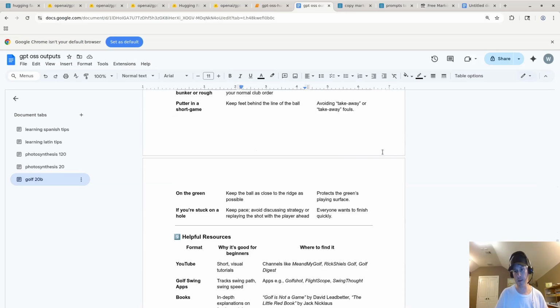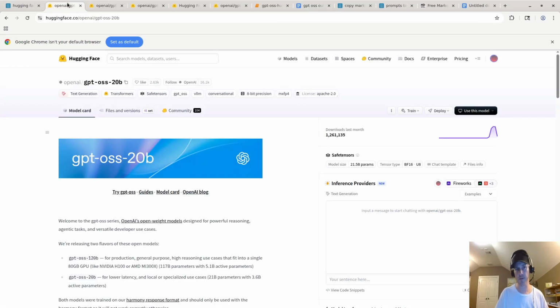And again, the thing that I really like very much about this is that this is open source. GPT-5 is not open source, at least as of now.